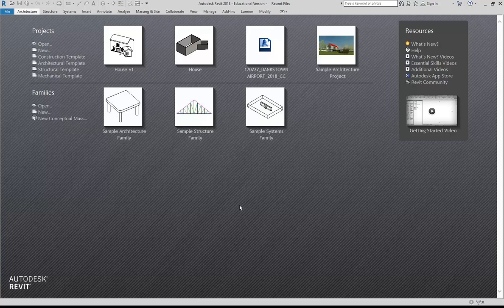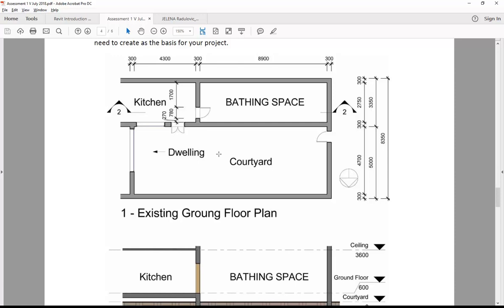Okay, so we're going to start a new project and make this bathing space following these dimensions that you can see. And so again, we're focusing on the bathing space, even though we're also going to model these adjoining areas, the courtyard and the kitchen primarily. The focus is that bathing space area, which has the dimensions you can see there, 8.9 metres or 8,900 by 2.75. So they're the critical dimensions we need to establish first.